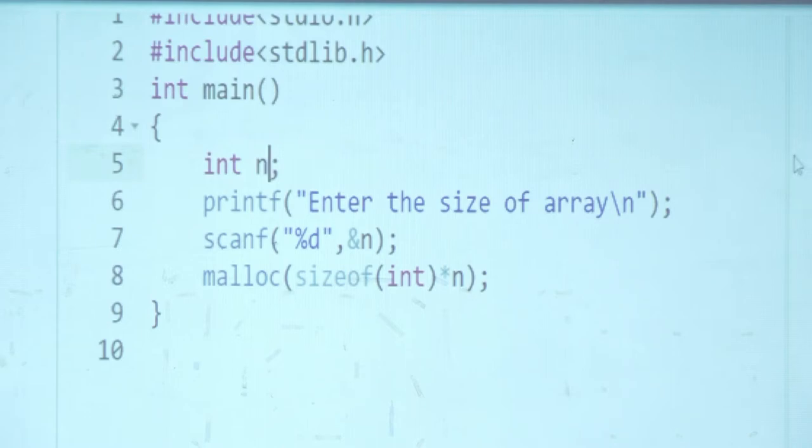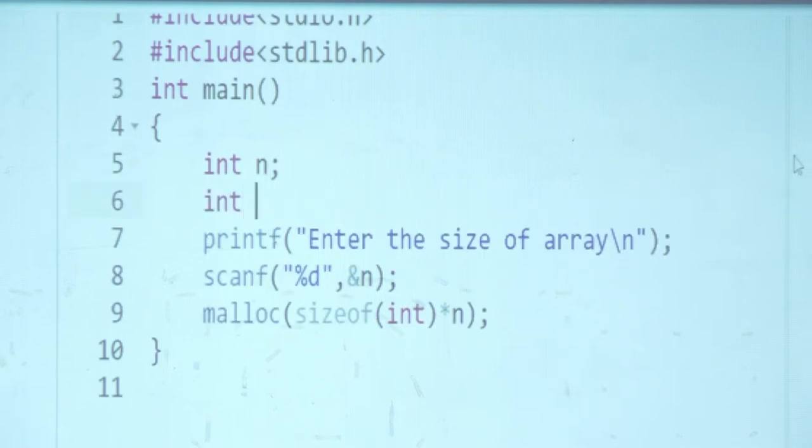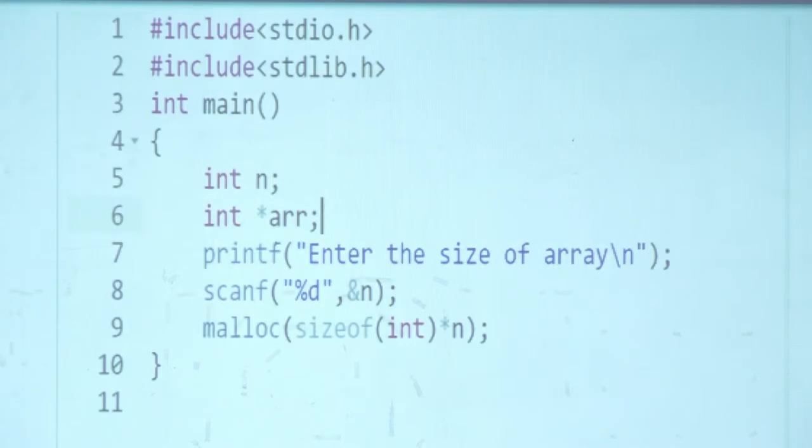We'll declare int *arr. I can't put a square bracket now, because the moment I say square bracket, it will ask for something in that square bracket. Correct? I don't know what to put in that square bracket because I'm reading n later. So I've treated the pointer version of the array, which I'm saying int *arr, right?